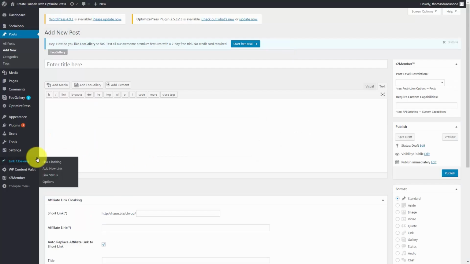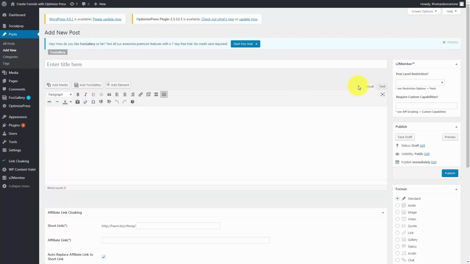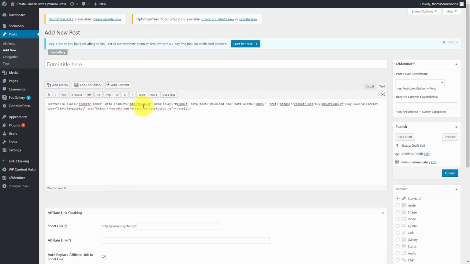And when we get to that site, we can choose to add a new post. We will not use the visual editor, we'll use the text editor. We can then center the code. When we do that, we can then place our code. Once that code has been added, we can then click the Publish button.